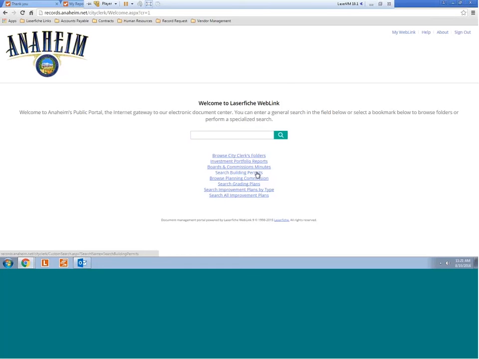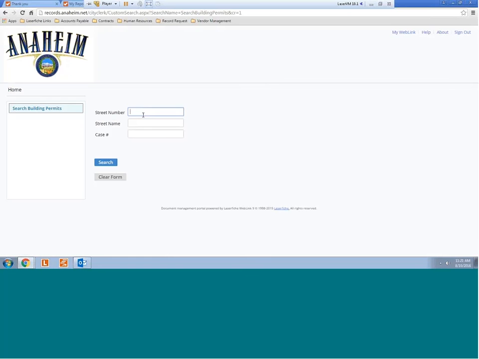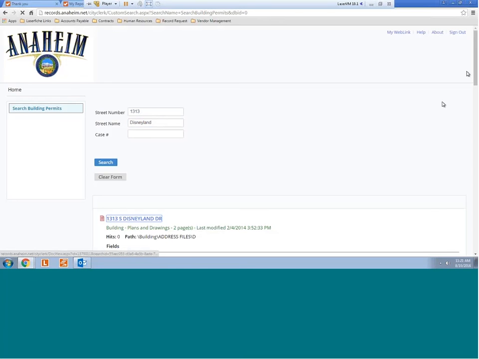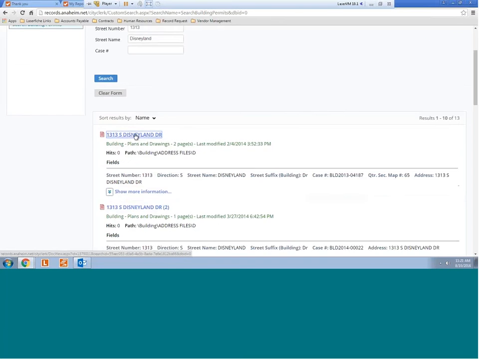And just for fun, let's look for the building permit for Disneyland, which is actually located in Anaheim. So we'll search with Disneyland's address here, and then we see there it is.